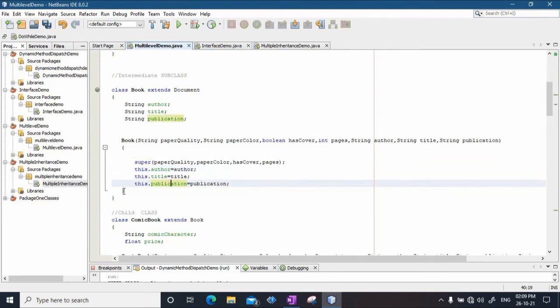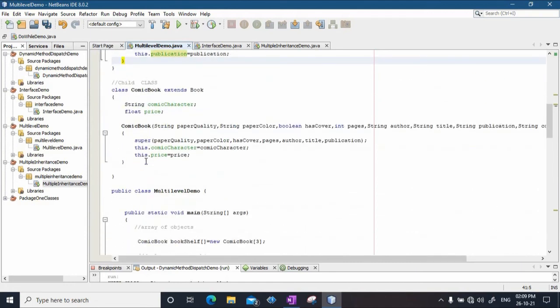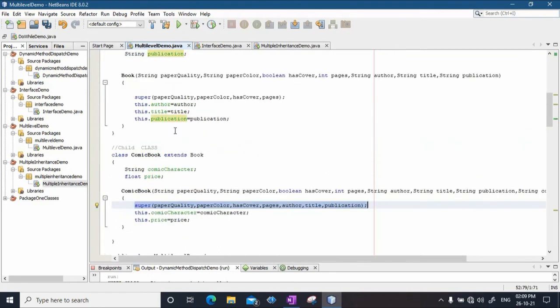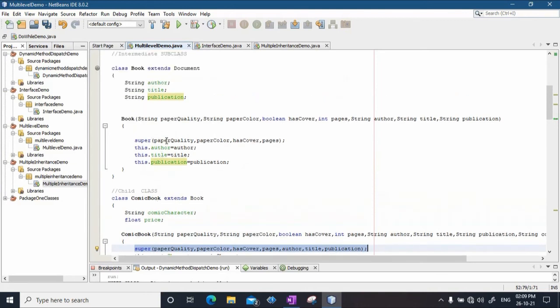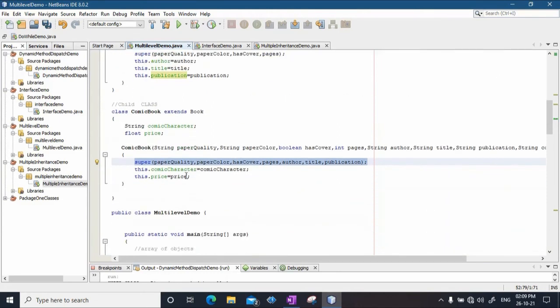Fine. So after the closing bracket of this is encountered, the control will pass to the place from where it was called. Now from where was this book constructor called? Notice that in the comic book's constructor, the book constructor was called through this particular subclass constructor call. This actually passed the values to the book class's constructor. So after execution of the book class's constructor is over, the control passes to the next line here. So finally, comic character and price attributes will be assigned those values.